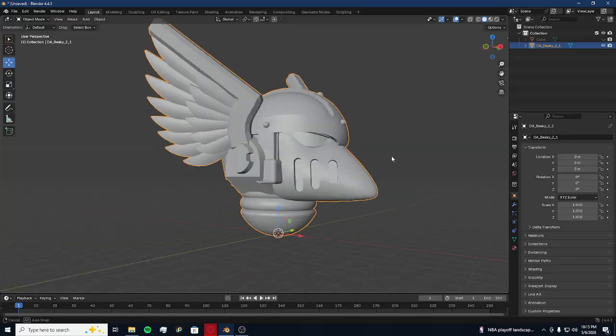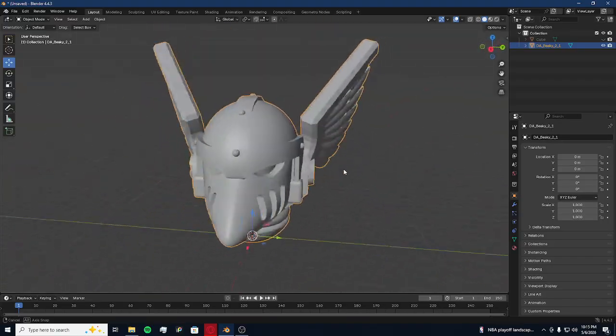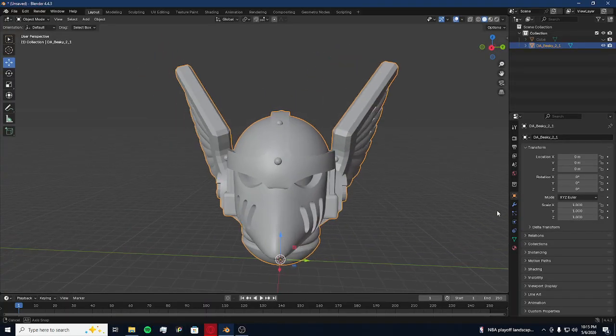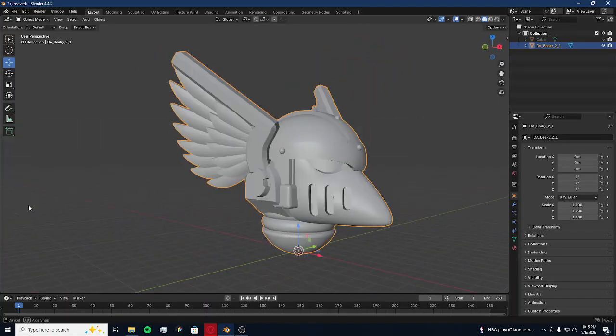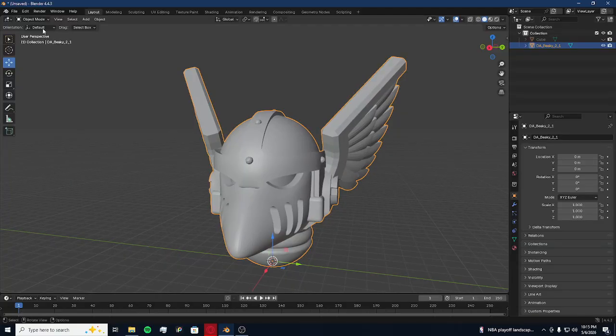All right, so this is a really cool helmet. I really like it. But the wings, they're a little exotic, right? They're cool to have on some guys. Maybe not all of them. There's different ones too. So I am going to go to Object Mode.